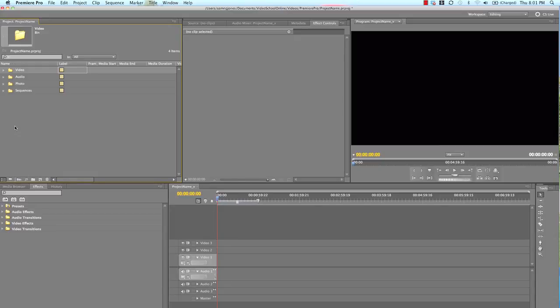So those are some keys that you need to do when you're starting your Adobe Premiere Pro project. Organization is a huge deal for editors, and if you want to be a really good and professional editor, you're going to have to learn how to organize the right way.